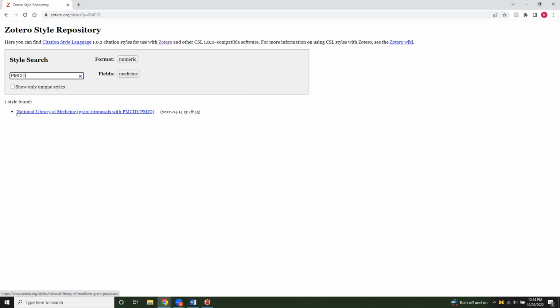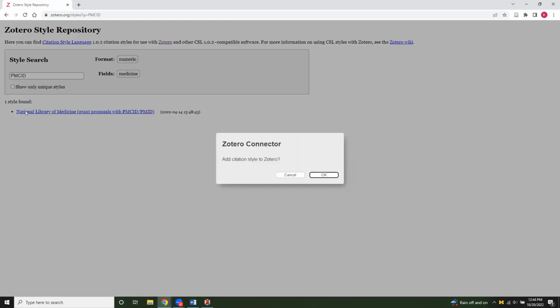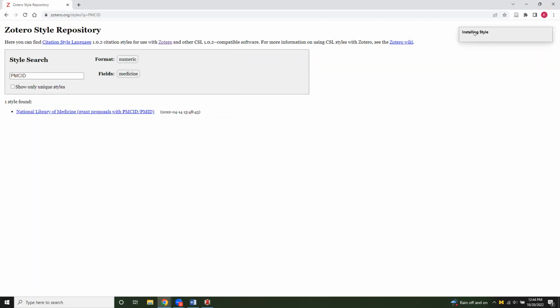And when you're ready to add it, just go ahead and click on it. And it will say, are you sure? Do you want to add the citation style to Zotero? And you say, okay, and it will install that style and you will be ready to use it next time you open up your document preferences within Word or Google Docs.